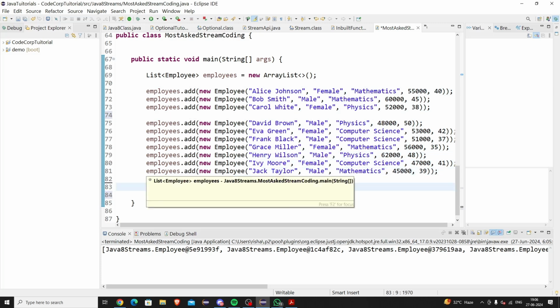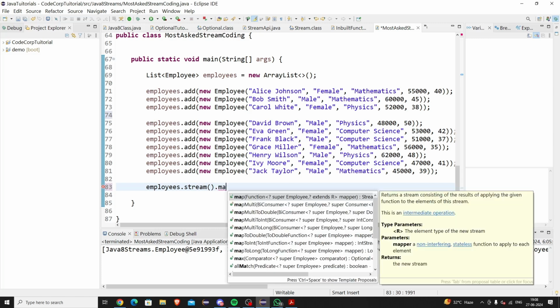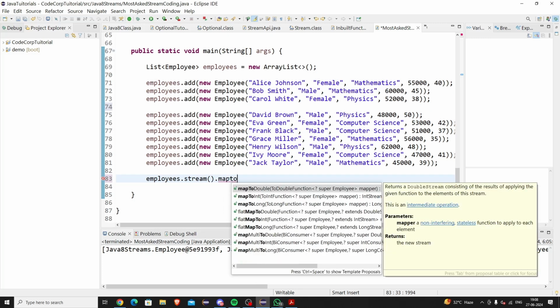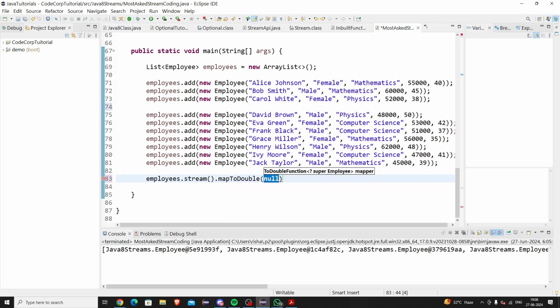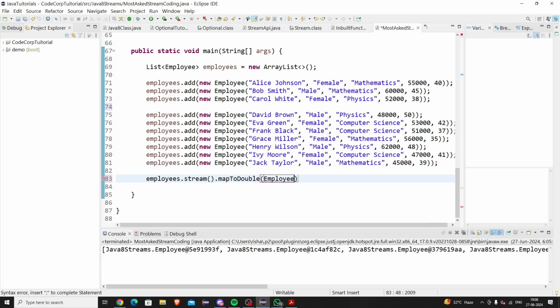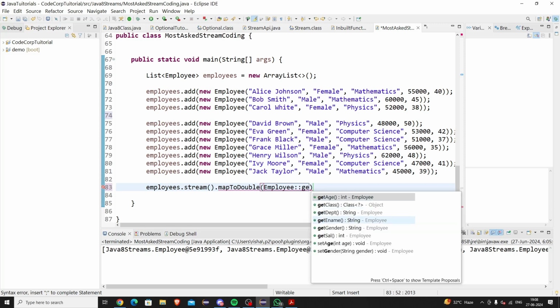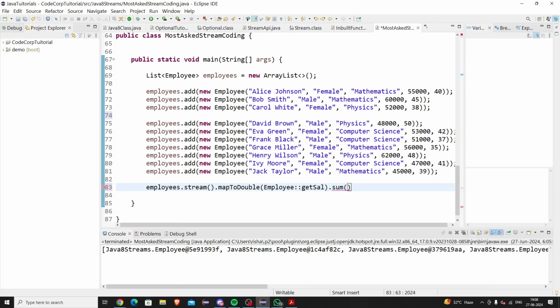Okay, so let's do it. Think employees dot stream dot map to int, or map to long or double, whatever, because this calculation will go beyond the limit of the long as well. So let's take double. What I'm going to do here is pass a variable based on which I'm going to calculate: get salary. I'm going to calculate based upon the salary, dot sum. By this method only we'll be getting the output.